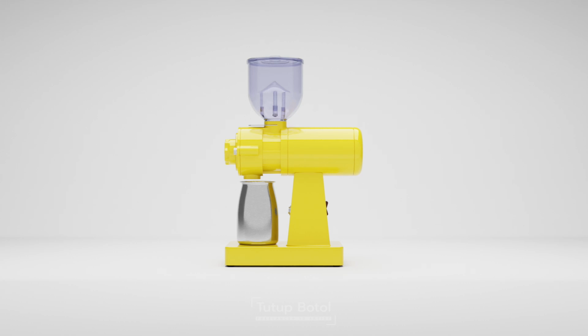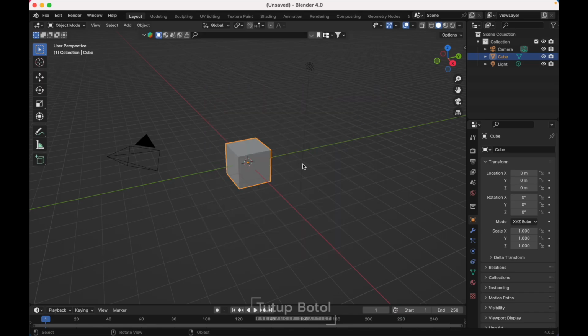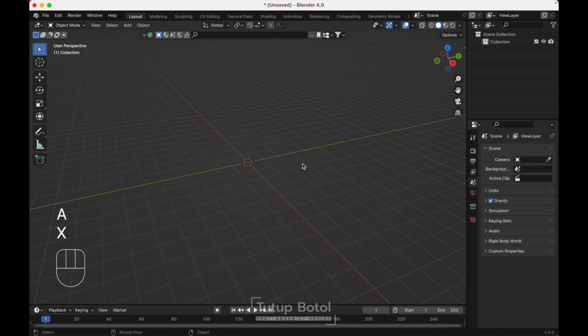In this video I will show you how to create this coffee grinder machine. Okay, let's start. First open up Blender, new file, general, press A to select everything, X to delete.